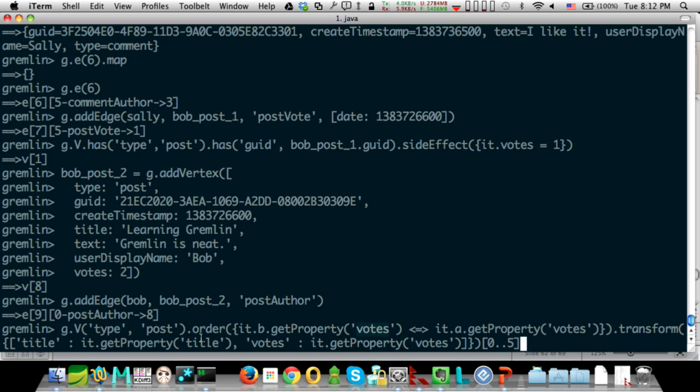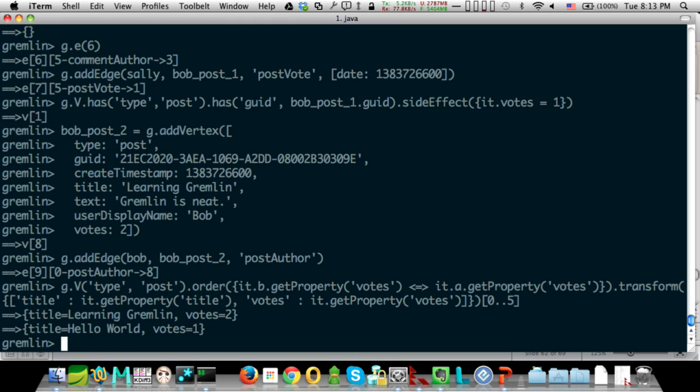And then here I give an example of, well, I don't want the whole thing. I just want the titles and the votes. Right? I might be displaying it like a table in the UI of some sort. And so I can do this transform where I can select out specific attributes. I'll actually build up this map where the title is equal to the property title, and the votes key is mapped to the votes. And then at the end, I can do this limit. So anyone who's familiar with Groovy, even someone like me who doesn't know too much about it, that's some basic Groovy syntax there. So there we go. So learning Gremlin, 2 votes, and Hello World has 1 vote.